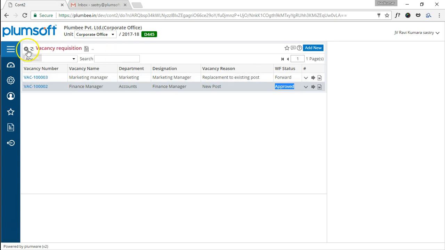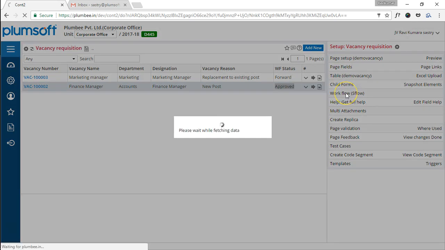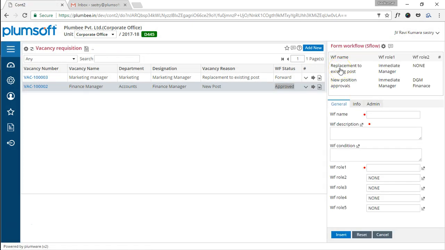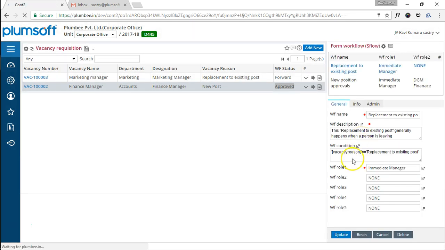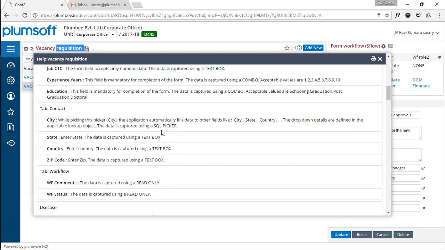So let me take you back. Number 1, we have created two types of workflows, and both are conditional workflows. That means it could have one condition, or multiple conditions with and/or combinations, and each workflow can have 1, 2, 3, 4, 5 stages. Some may have 2 stages. For example, a new position here wants 3 stages. The specialty is that the machine has understood this, and in the help document of the vacancy requisition, the machine has already written a help file demonstrating the capability of this workflow.